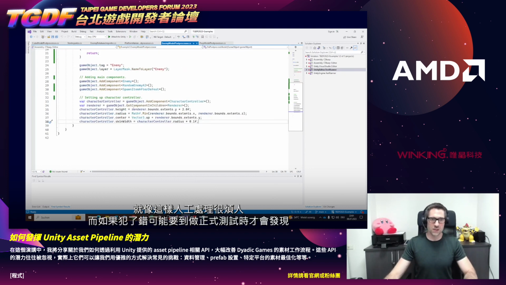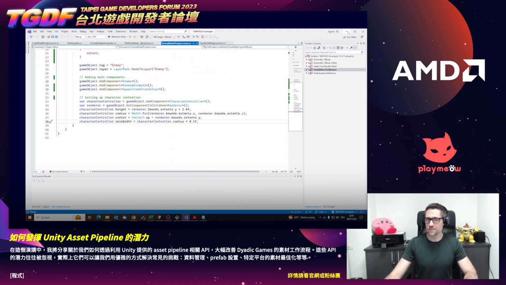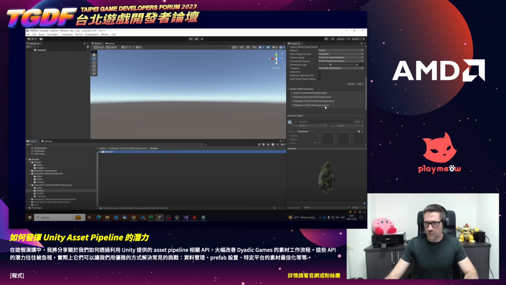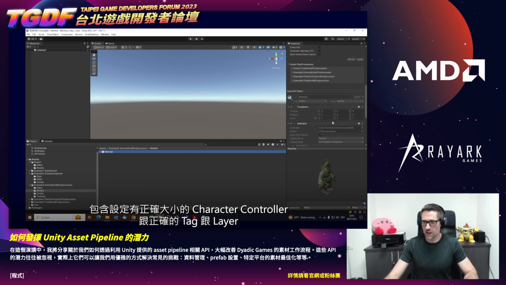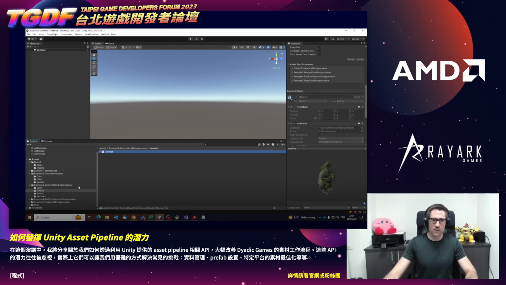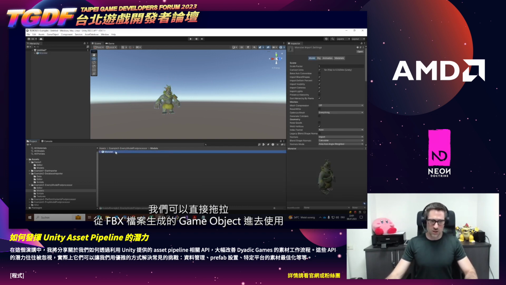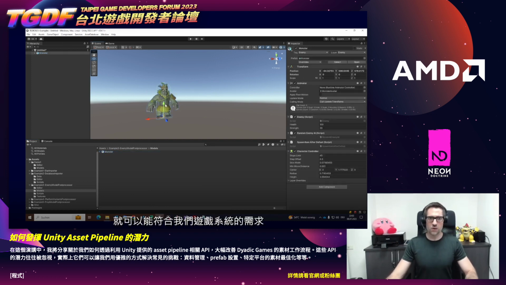And as you can see, doing this by hand is quite annoying. And if you make a mistake, then you might not even find out that something is wrong until proper testing. Now let's remove the ignore label again. And when we check the FBX file over here, it now has all the components attached, including the character controller with the proper dimensions, as well as the label and the layer set properly. So we don't even need to create a prefab. We can just drag the game object that was generated from the FBX file directly. And it is ready for our game systems to use.